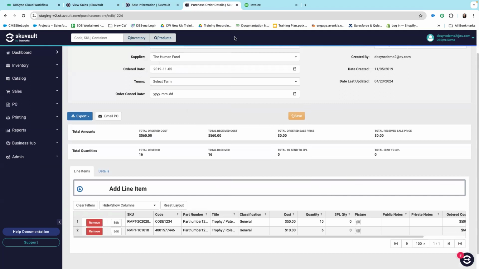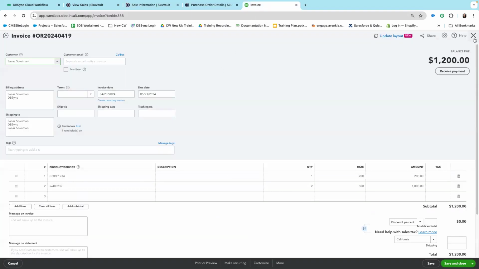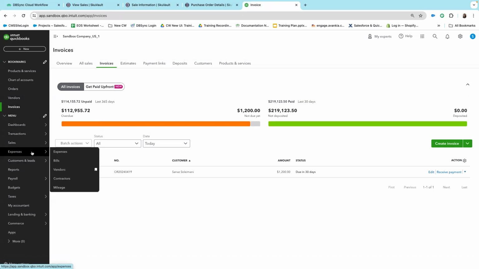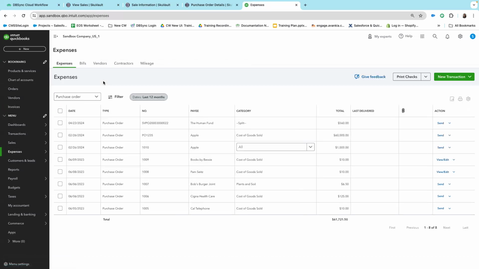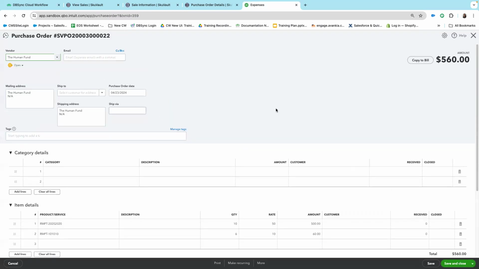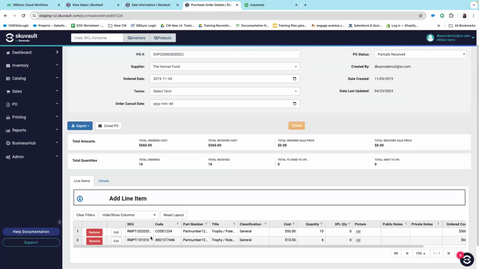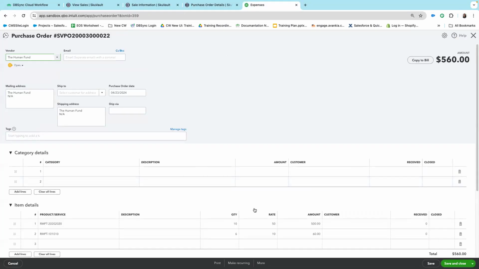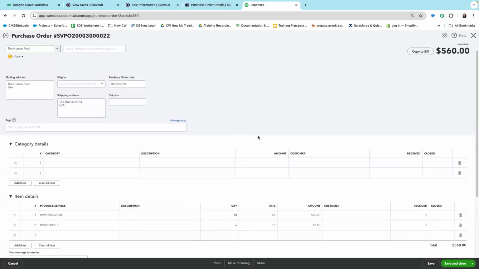Okay, let's go and check the purchase order. This is the purchase order we moved into QuickBooks. Open the purchase orders. Yes, this is the purchase order. You can see the items, the amounts. Perfect. Everything moved into QuickBooks Online successfully.